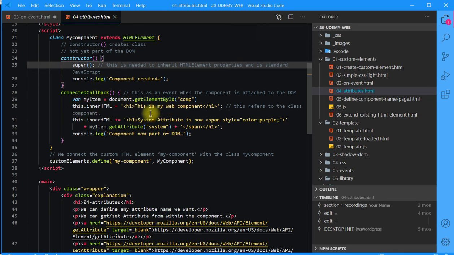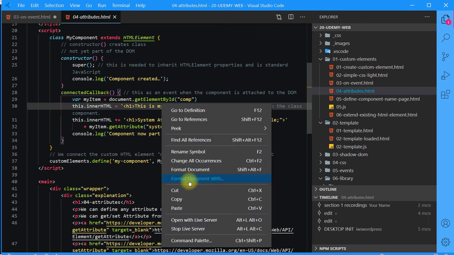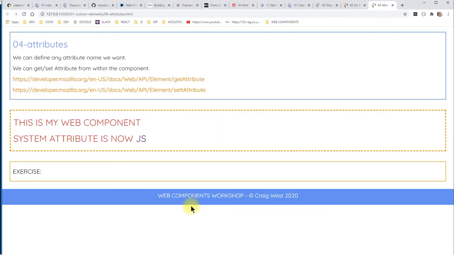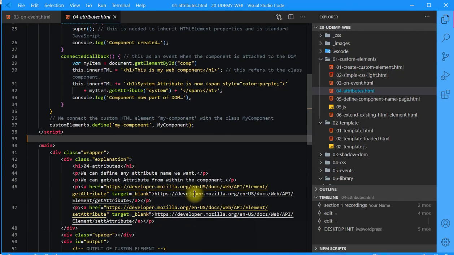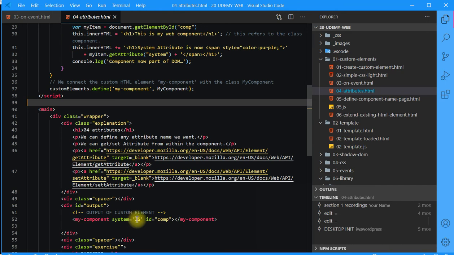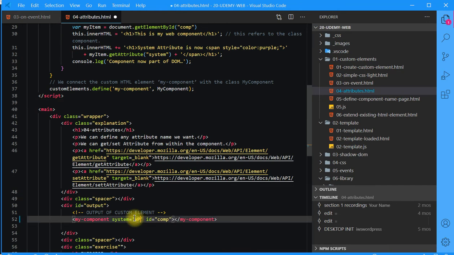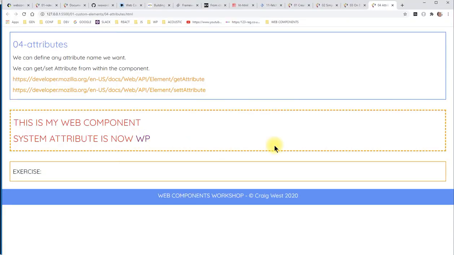So here we have my web component, and if you notice here, we can actually change details here by using regular JavaScript. So if we look at this page and open it up, what we've now done is we've just changed that element there. If we come back in here, for example, on our web component, and we change this to WordPress, WP, and save, if we come in here, we will now see that's changed.